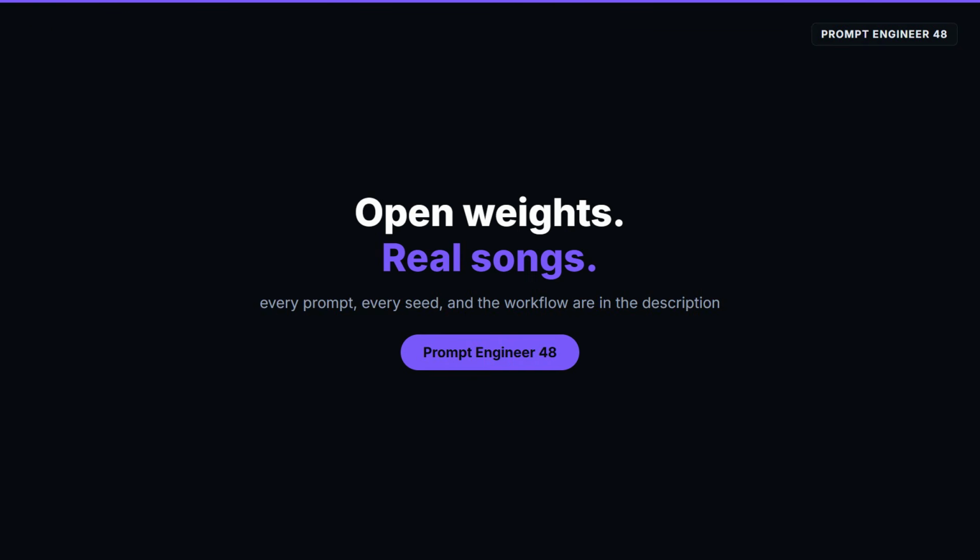So that is Minimax Music 3. Everything I used is linked below, the prompts as well, all 3 of them. So you can paste them in and get the same songs.